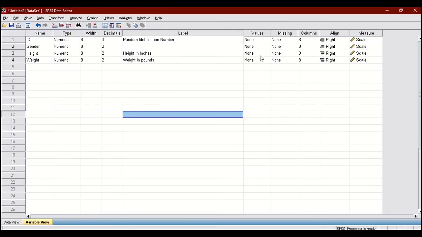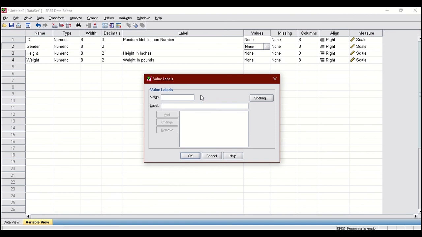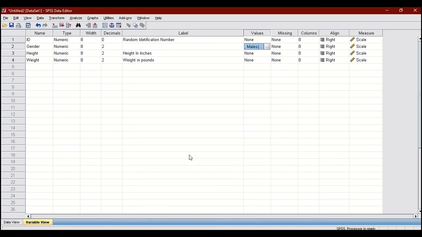Now, here I have values. I will use it when I want to add values to specific variables. For example, value 1 for males, then add. In the same way, value 2 for females, then add. Now I will go to data view to change these.